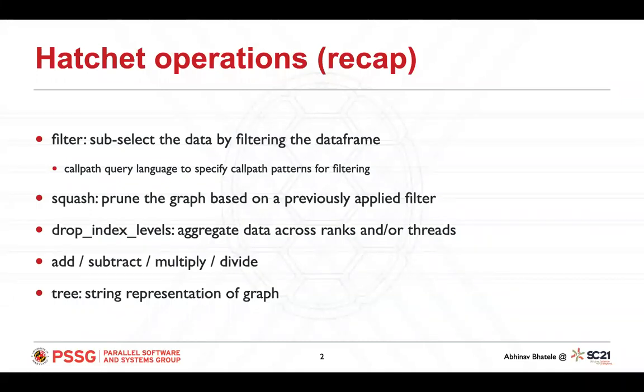Filter helps us subselect the data by filtering on the data frame. You can either use simple functions to filter the columns by, just like you do with the pandas filter, or you can use Hatchet's call path query language to specify call path patterns, and this can help us with doing more complex filtering. Squash is typically applied after a filter operation, and this helps us prune the graph once a data frame has been filtered based on some filter operations.